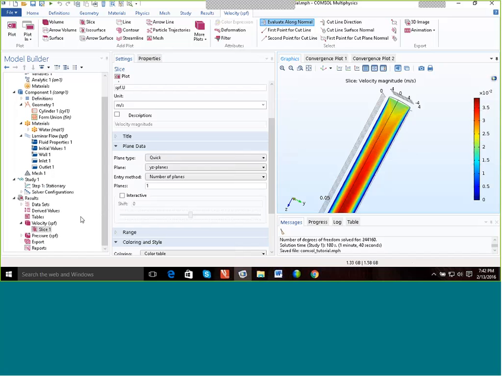I'm going to have two cut lines that cut across the diameter, so we can see the velocity profile, and then one cut line that goes down the center line. That's going to be the interesting one, to see how the velocity varies down the center. So I have to construct these cut lines. So let me see how I do it.